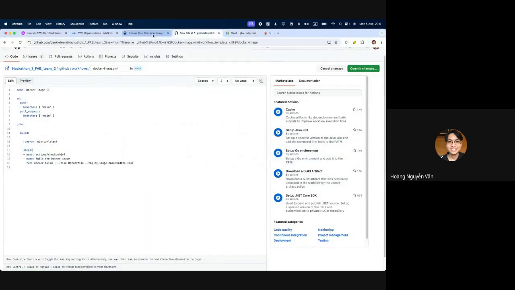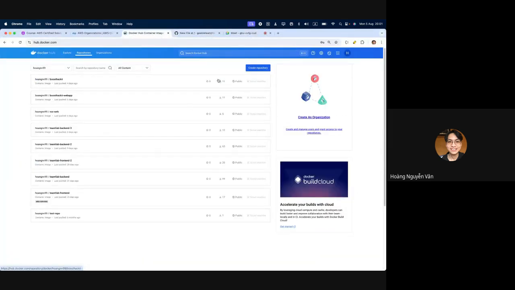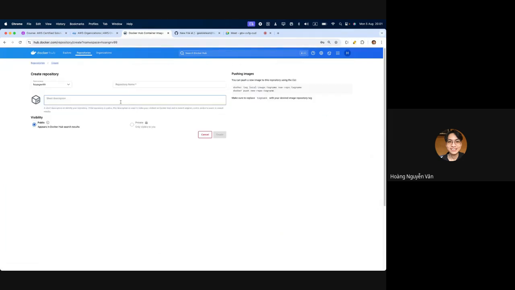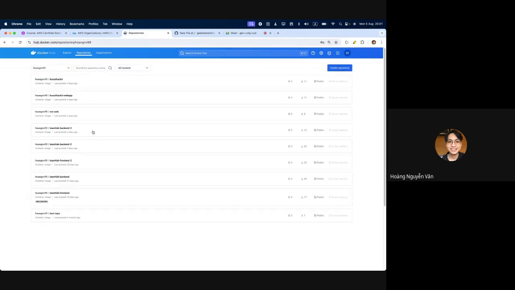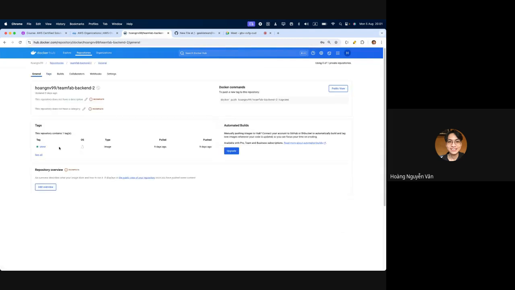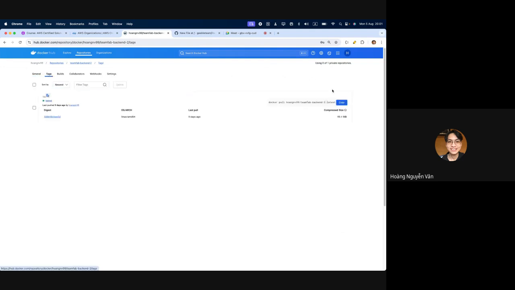So here is my repository in Docker Hub. Basically, I press create repository like this, and I create a new one. After I create a new one, it will appear in here. So this is my repo in Docker Hub, and this one will manage all my images. For example, I can create a new tag like this. I can define maybe 1.00, and I will see the tag all here, and then I can pull it down because there will be many versions of it.